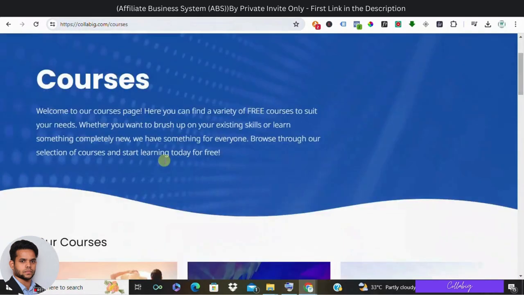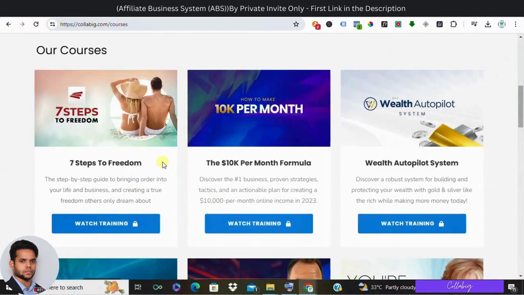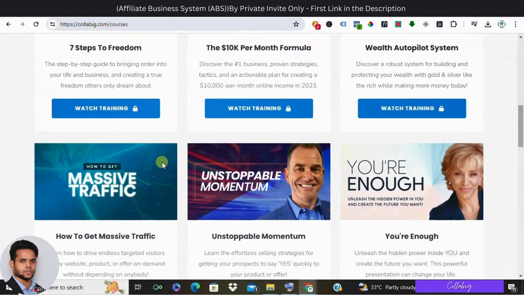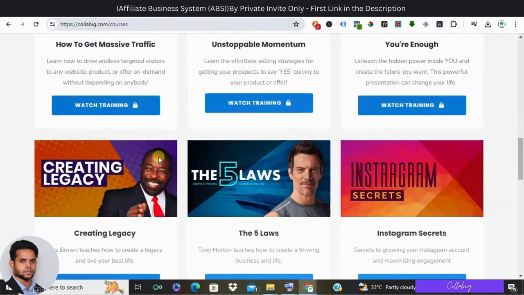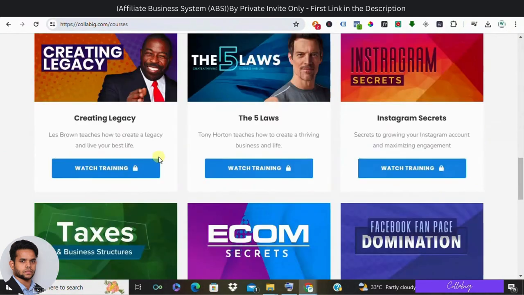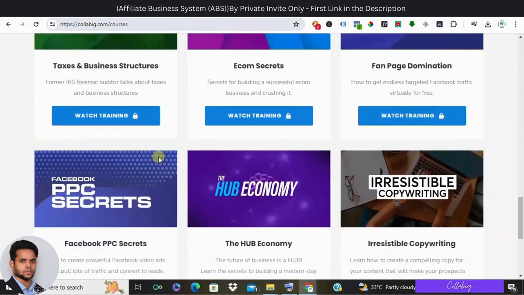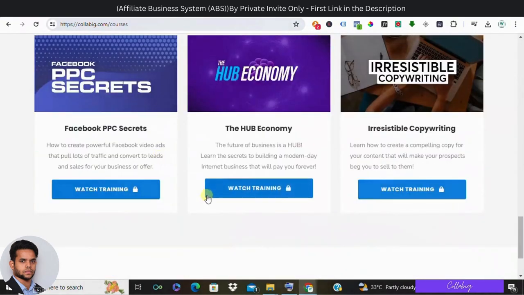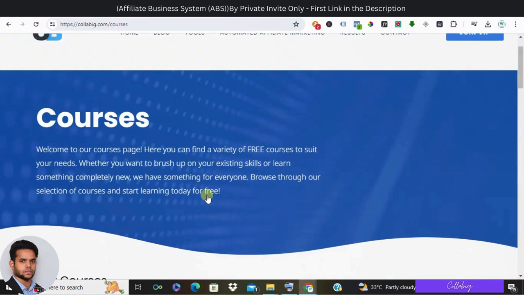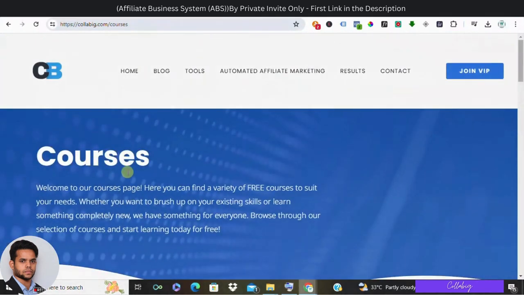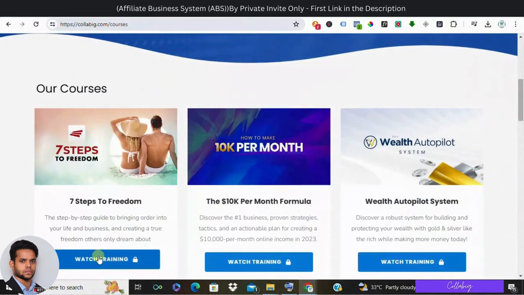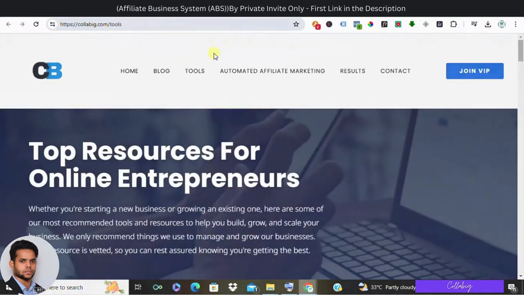Fifth, courses page. Here, ABS provides in-depth value and helps you establish yourself as an expert by offering courses. ABS furnishes pre-made courses that you can readily utilize, and you can also integrate your own courses or webinars into this section. By connecting these courses to an autoresponder, you can effortlessly build an email list for further communication and lead nurturing.